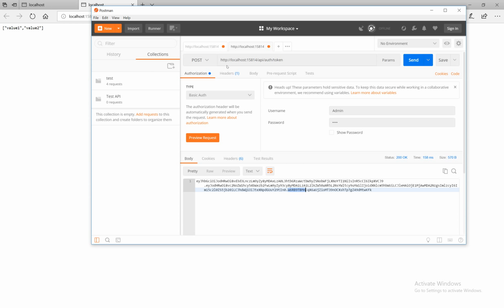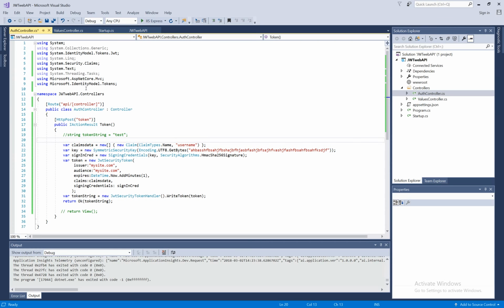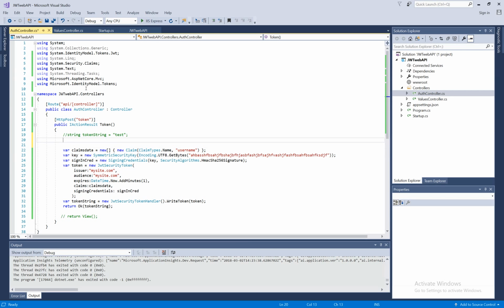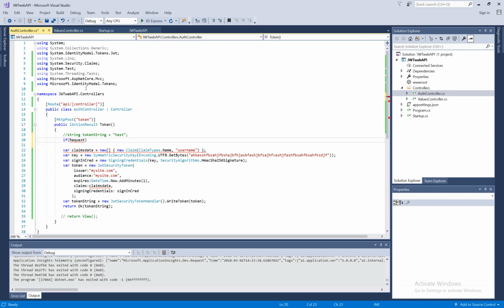What we're missing is we are sending the admin and username, but we never use this value. So let's make a few changes to the code to use this value. Close this one. Here I'm going to check if request dot header. Okay, hold on.